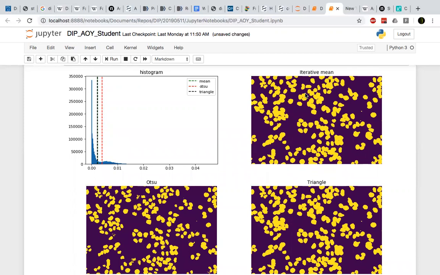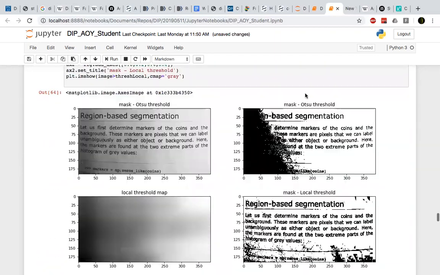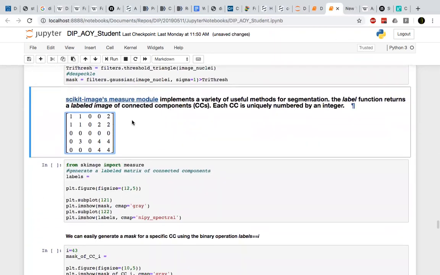Each one is going to have its own label. This process of taking this mask and separating it into individual objects and just naming each one of them by a number is called labeling, appropriately. And what we get after labeling is something that looks like this.